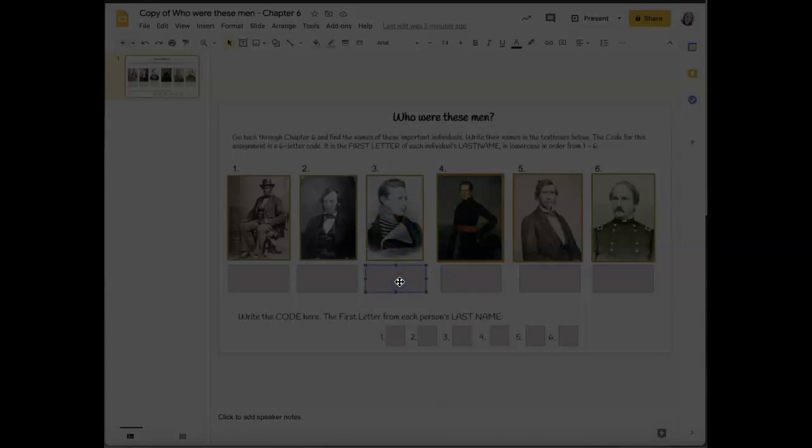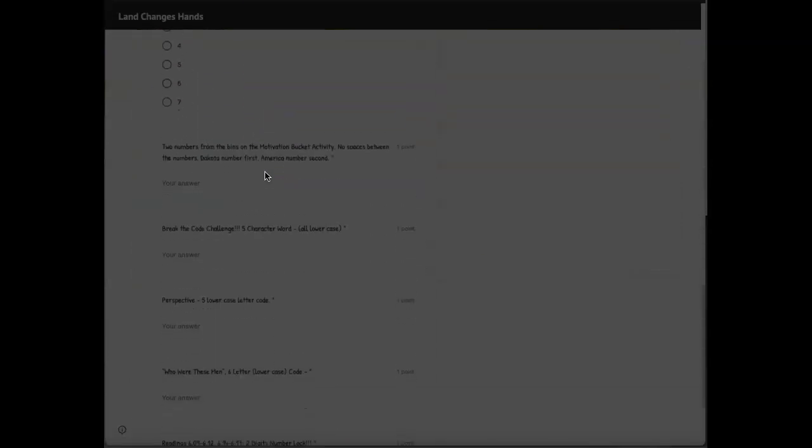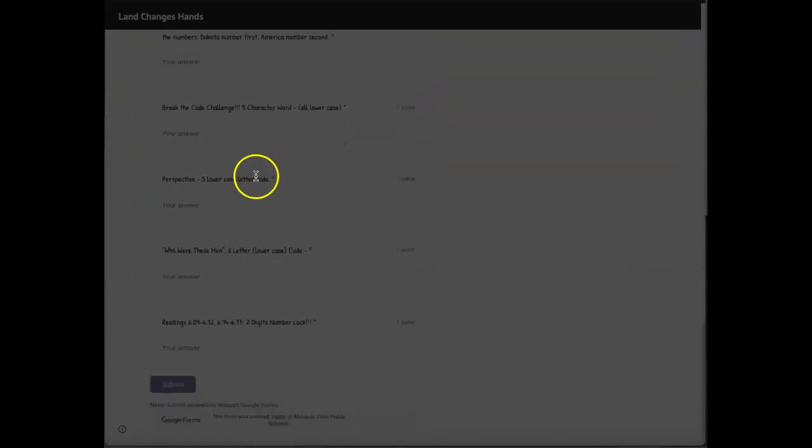So what you'll do on this sheet is you'll type in Pike, and then you take that first letter of his last name, and because he's the third person, you put a P. This code right here is not an actual word, it's just a bunch of letters. You'll take that code, probably want to write it down on a piece of notebook paper, and you're going to go back to your sheet, scroll down, make sure you put it in the right spot. If you put it in the wrong spot, you're going to get points off. Go down to who these men were, and you type in that code.